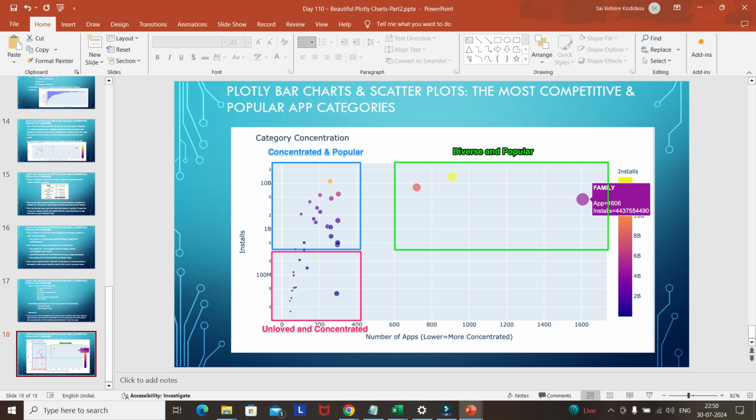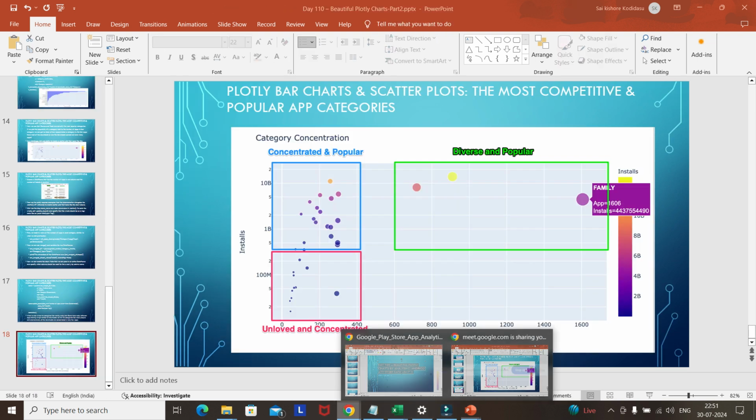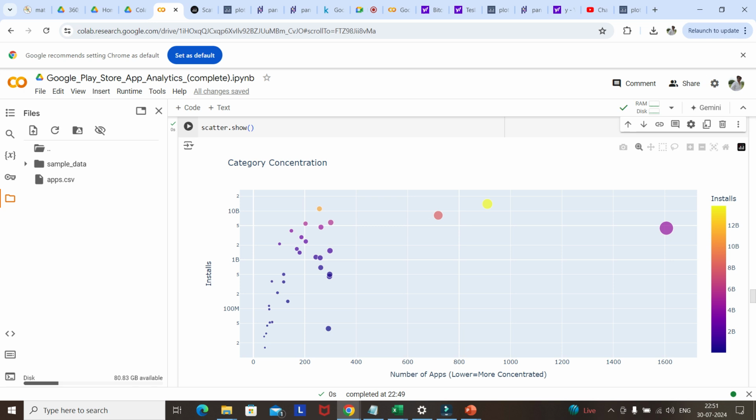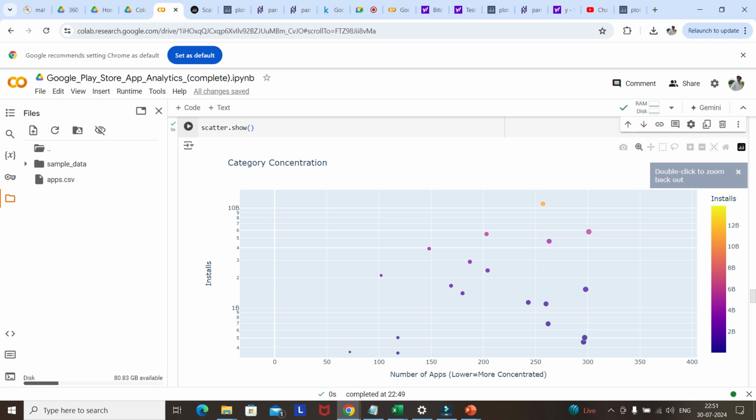Here there are fewer apps, but if you see, it's actually more concentrated. We have a very high number of downloads for a specific kind of apps. So I just zoom this. Personalization. For communication, we have around 11 billion installations.